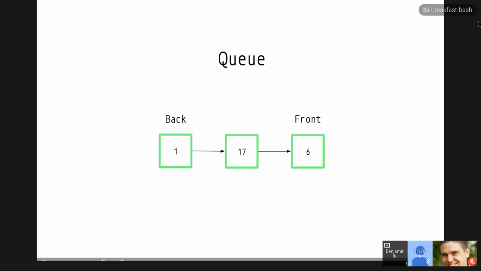This is an example of a queue. At the back we have 1, and then we have a 17, and at the front we have 6. Basically, we can see a visual representation of a queue in this way.